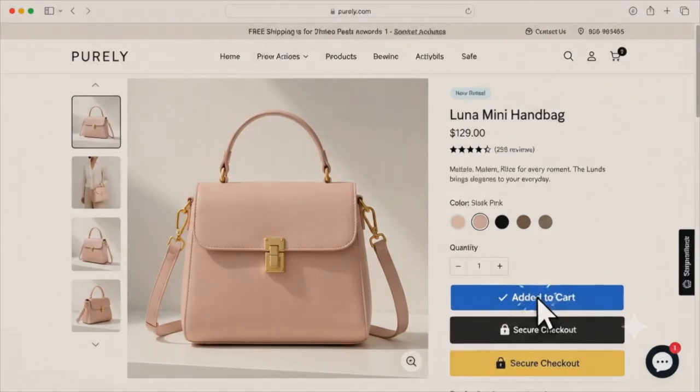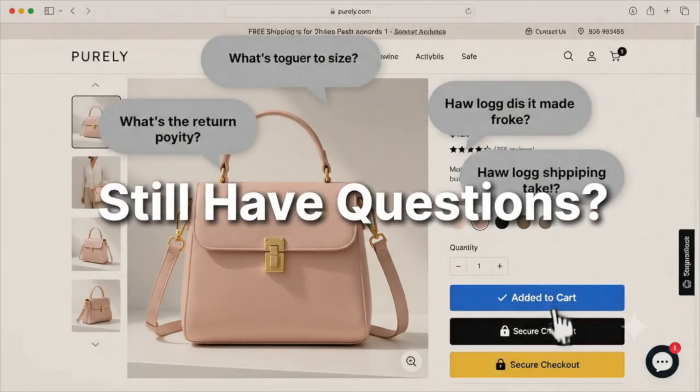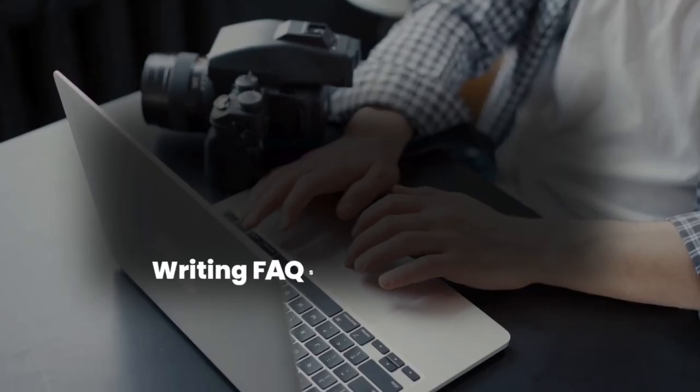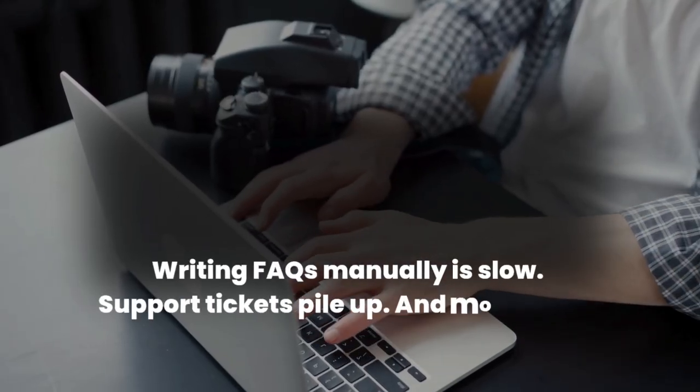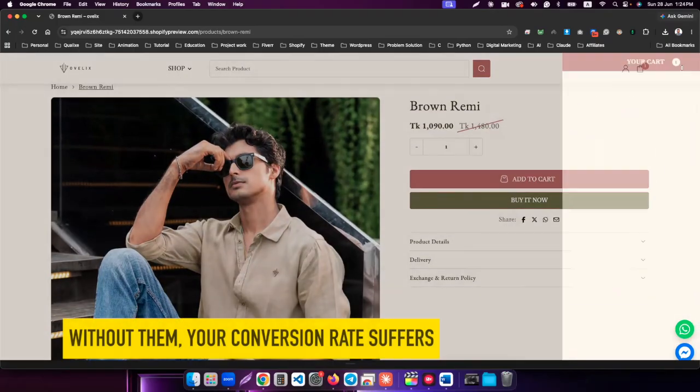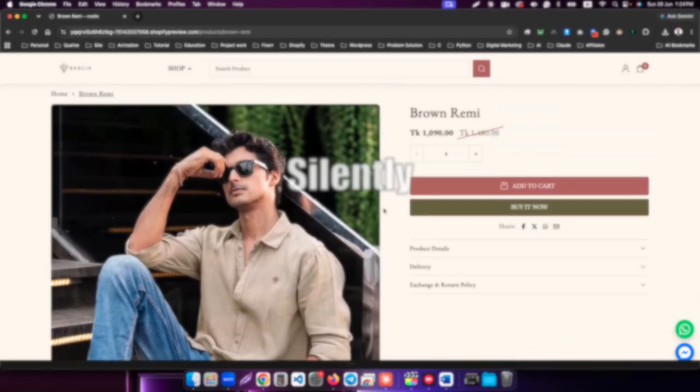Every day, your customers are living with unanswered questions, and every time they leave, that's a sale you just lost. Writing FAQs manually is slow, support tickets pile up, and most stores just skip it. Shoppers need answers before they buy. Without them, your conversion rate suffers silently.